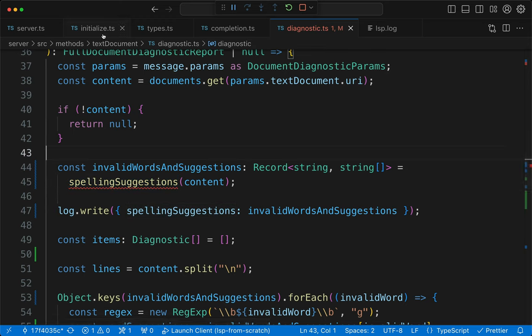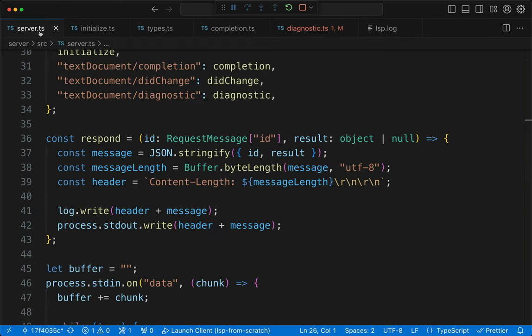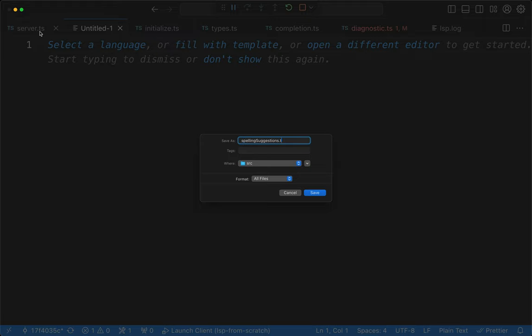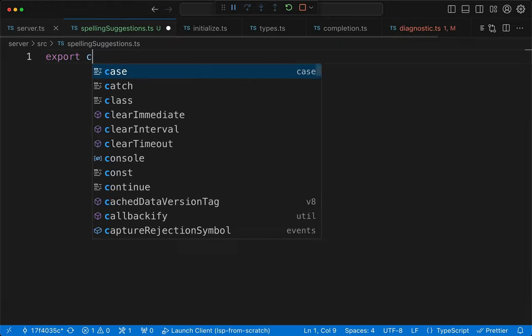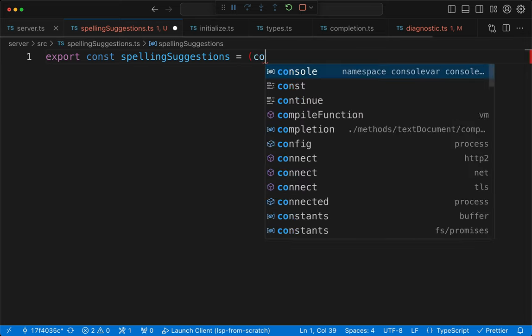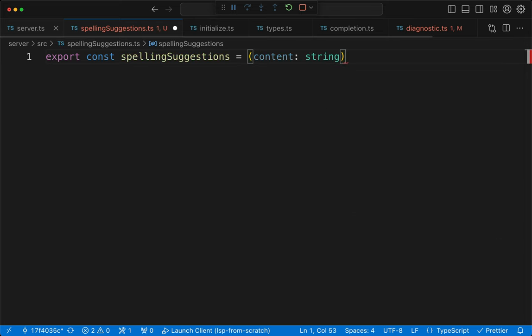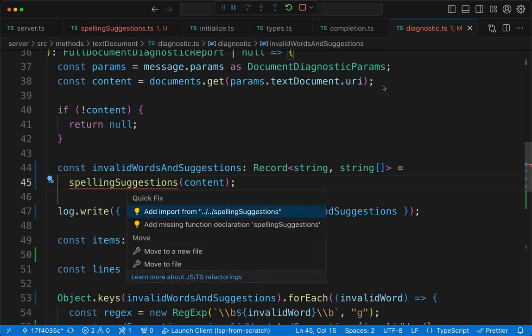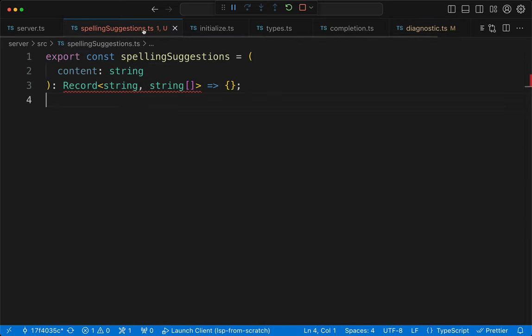To implement spelling suggestions, we're going to create a file alongside our server. So this is one of those things that could be put in a util folder or whatever, but I don't really want to think about that right now. So we're just going to save this as spellingSuggestions.ts. Great. So we're going to export const spellingSuggestions equals a function, and that function is going to take content of a string, and it's going to return a record of string and string array. All right, so it's not returning that yet, which makes sense. Over in Diagnostic though, we should be able to add this import, and now Diagnostic's happy. So now we just need to implement this.